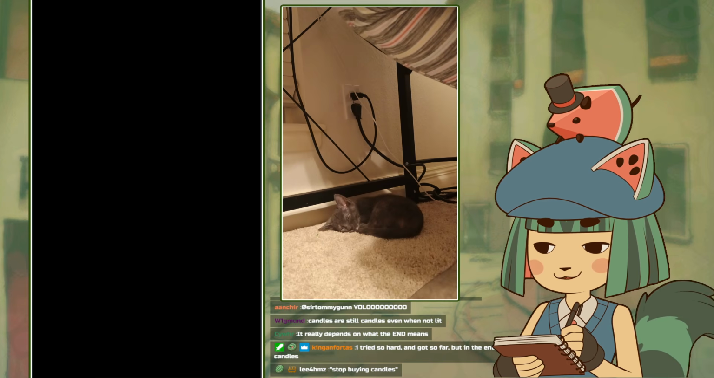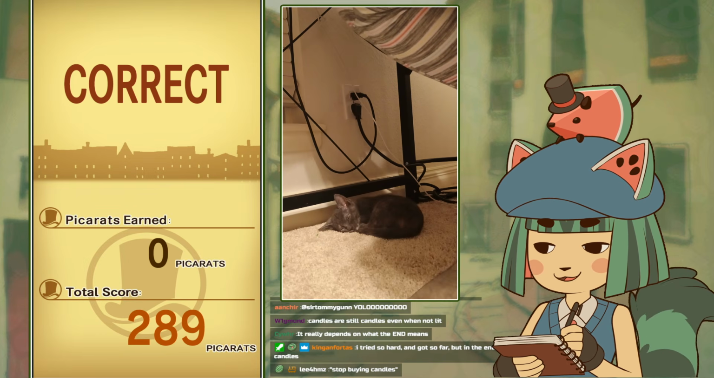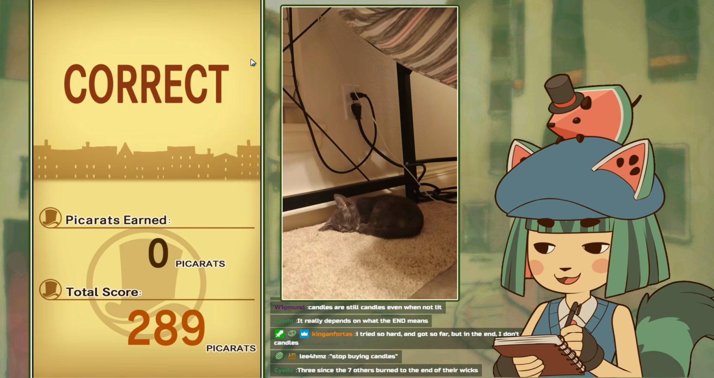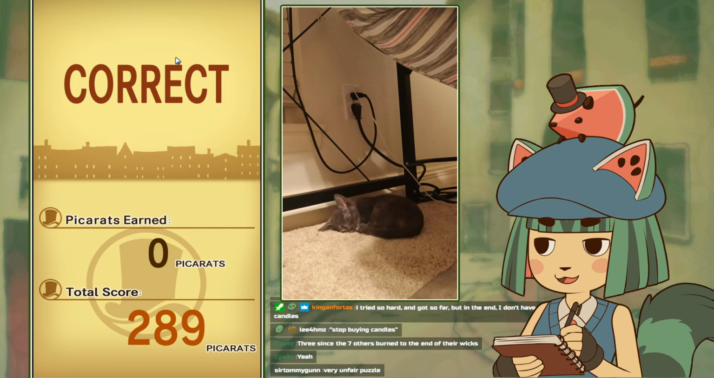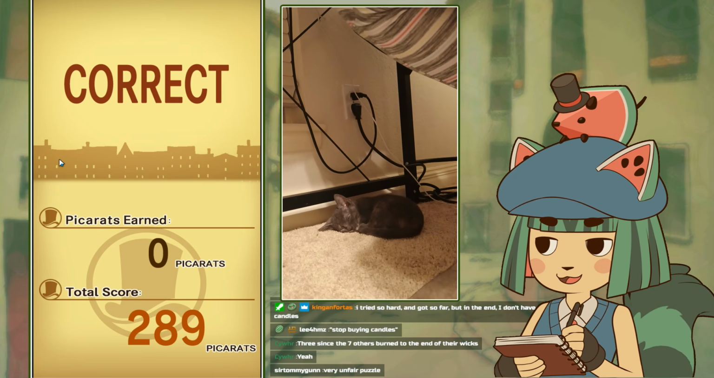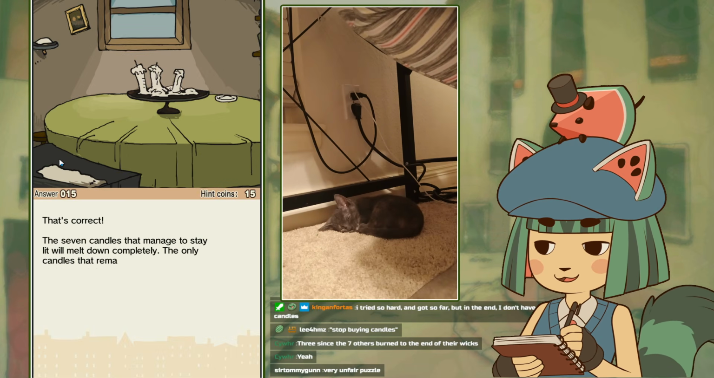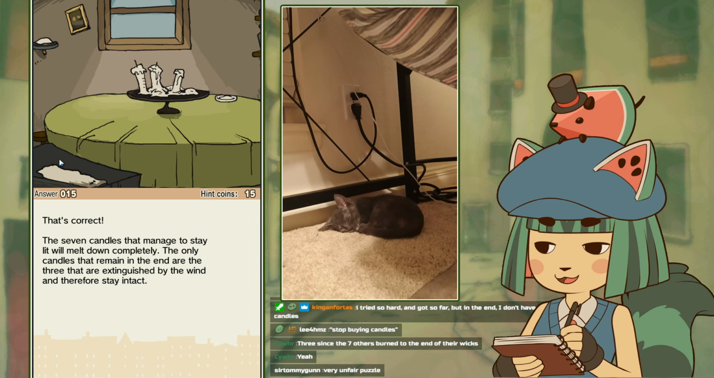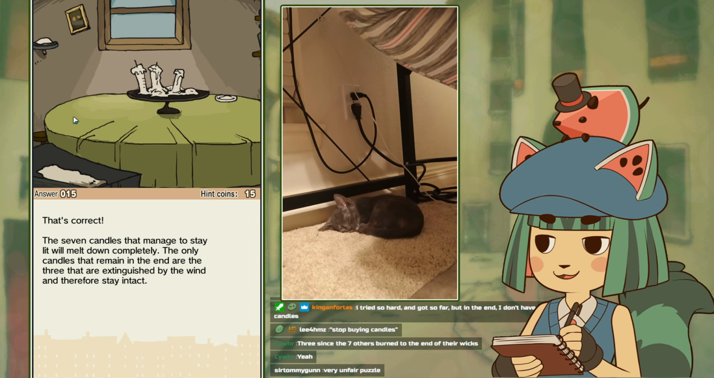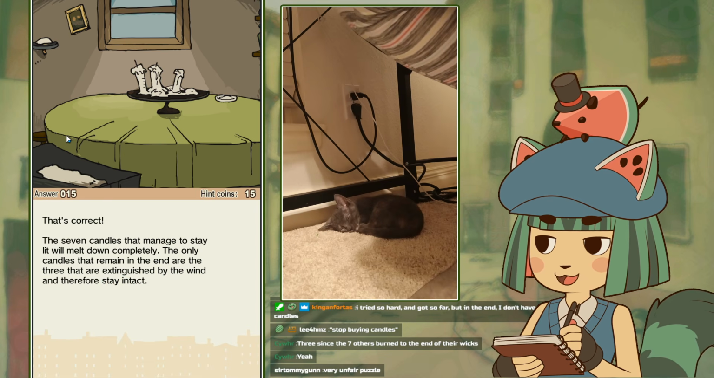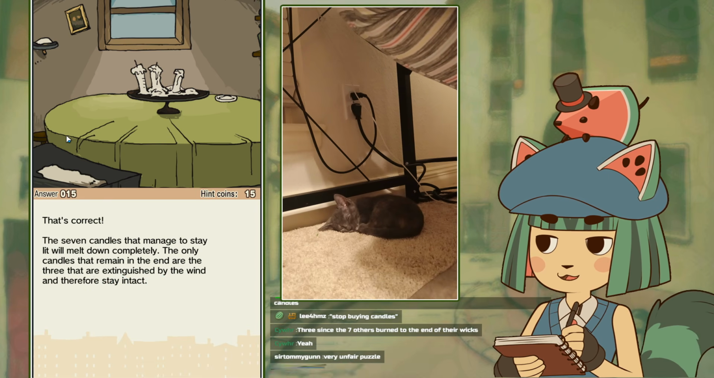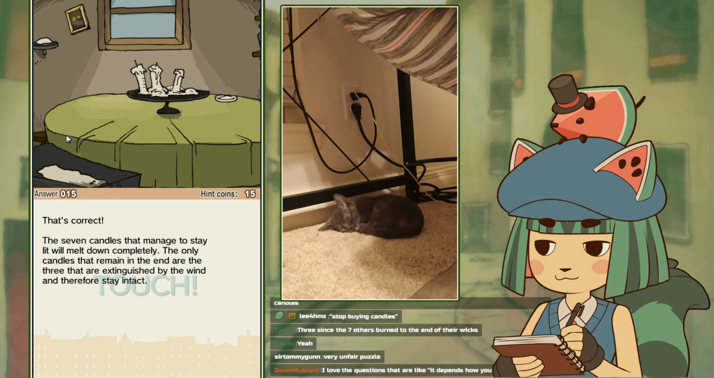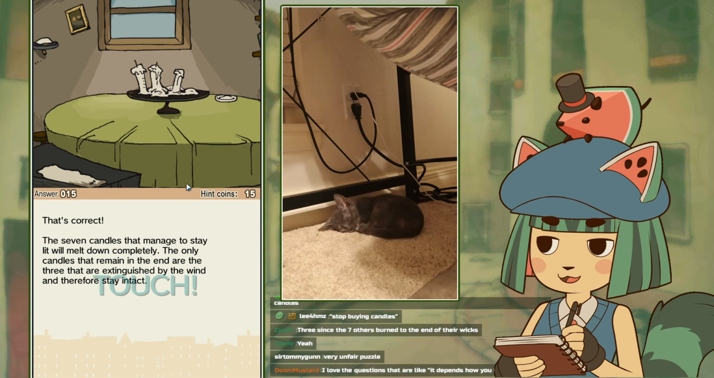That's bullshit, though. I understood the issue completely. I just didn't know if we were waiting for the other 7 to burn out. Yeah, for the record, I understood the issue. It just wasn't clear how far away in the future the end was. The 7 candles that managed to stay lit will melt down completely. The only candles that remain in the end are the... Yeah, but eventually entropy will cause the other 3 to disintegrate or whatever, so I guess we have 0 left in the end, you fucking piece of shit puzzle.